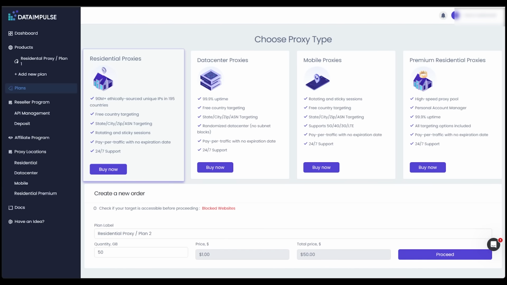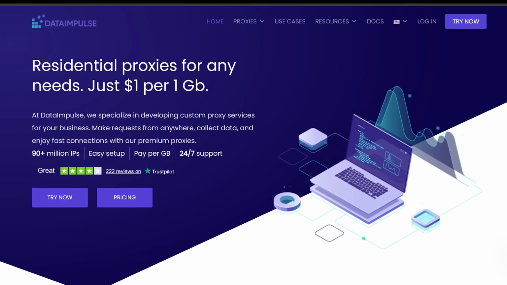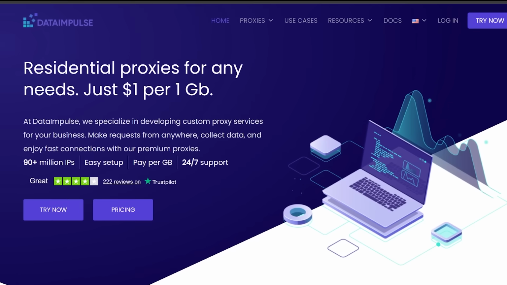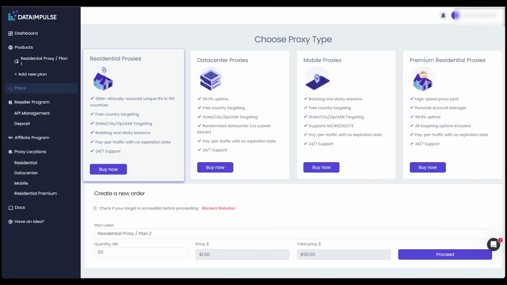All right, now it is time for some pricing and final thoughts. Let's quickly recap pricing. Remember, residential proxies start at $1 per gigabyte, while mobile proxies are at $2 per gigabyte. And remember, there are no expiration dates. So for instance, if you bought 50 gigabytes today, you're going to use it until it runs out.